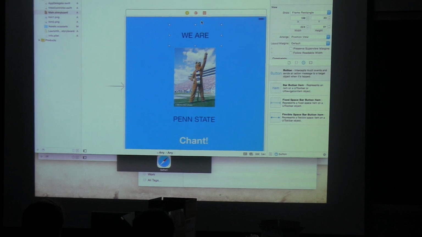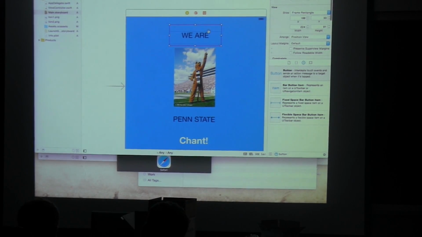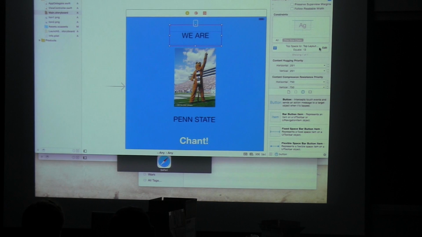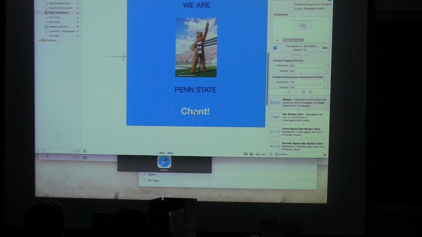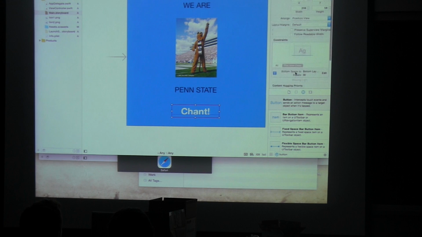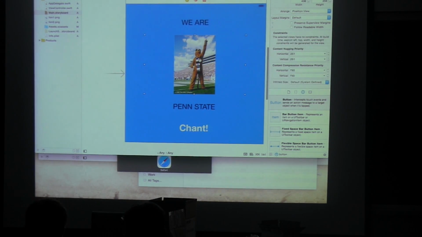So what you can do is you can click from a label to the main view, and you can do things like vertical space to top. So what this does is it will pin this "we are" label to the top of any size device by that many pixels as we set. So right now we just set this to be 13 pixels from the top, whenever it runs. And then we can do the same with the button at the bottom. Vertical space to bottom. And we can set this to be, I don't know, we can make it like 50. That's fine.